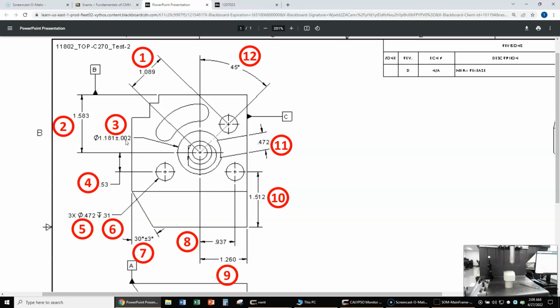Now, this is coming later, but when we do our manual verification, we should also pay attention to the fact that this is a tight tolerance, plus or minus 2. And this is not a tight tolerance, plus or minus 5. So when we're doing our manual verification, it kind of follows the same rules. You can use dial calipers to check that diameter, but you should use something more precise when you check this diameter.